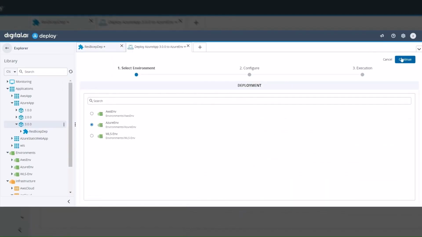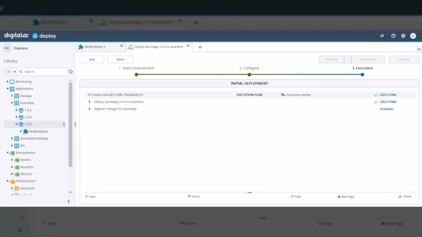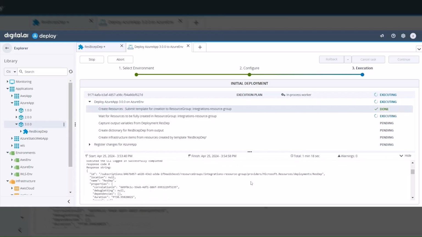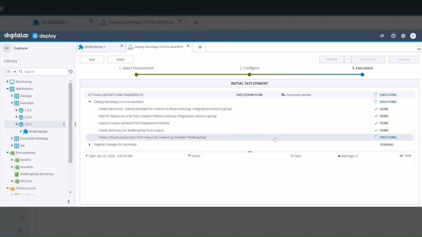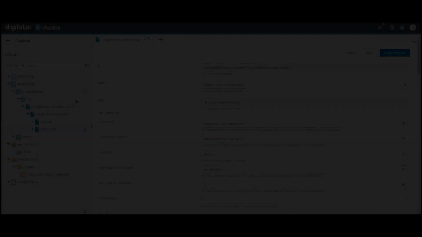Now, what exactly are Azure Bicep templates? They're essentially a domain-specific language for defining Azure Resource Manager templates in a concise and expressive syntax. With this integration, we can automate and streamline the deployment of our infrastructure, ensuring consistency and efficiency across the board.